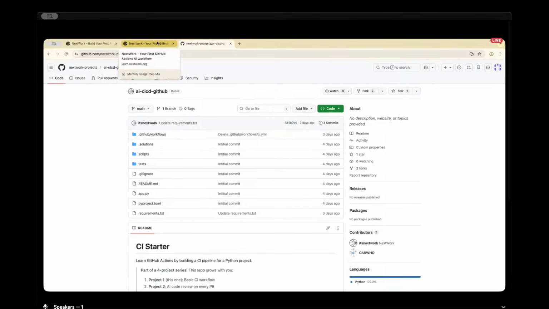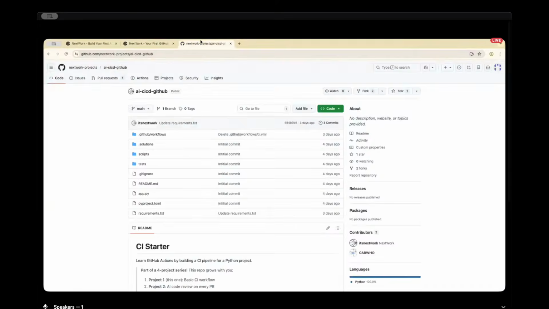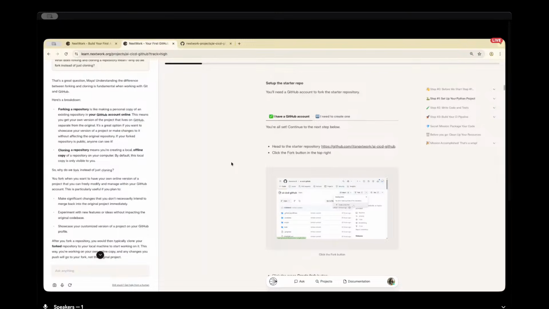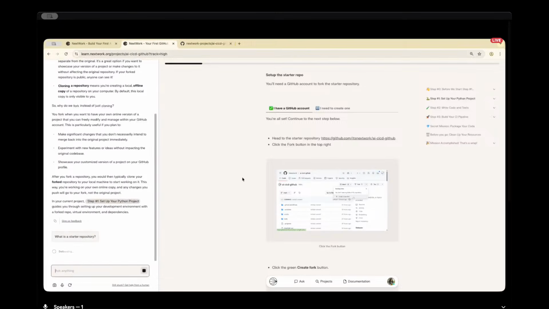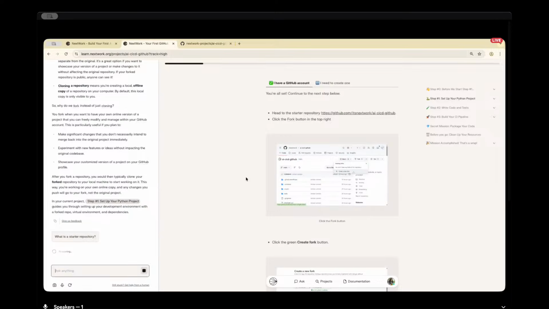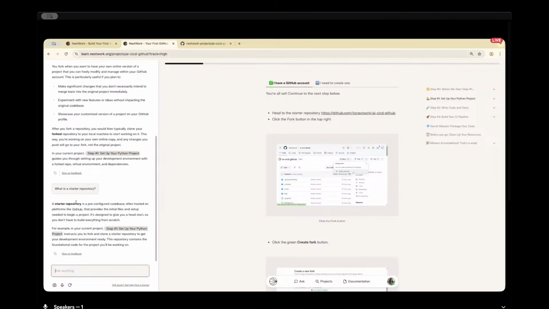Very cool. So I can now see the starter repository. Wow, what is this now? So this is the starter repository. Let me find out what is a starter repository. Let's see if it can tell me. Click on the fork button in the top right. All right, so let's do one at a time.